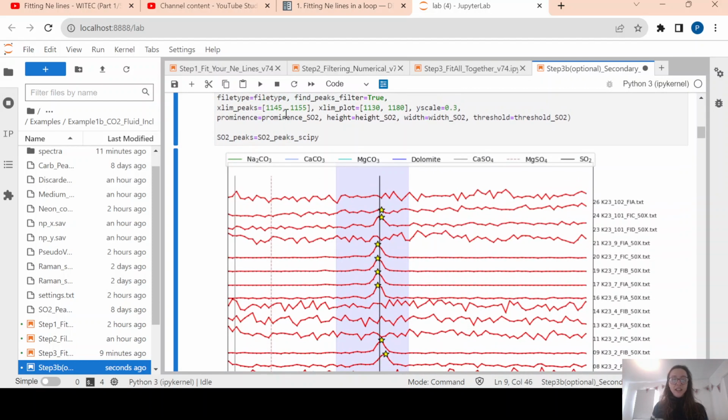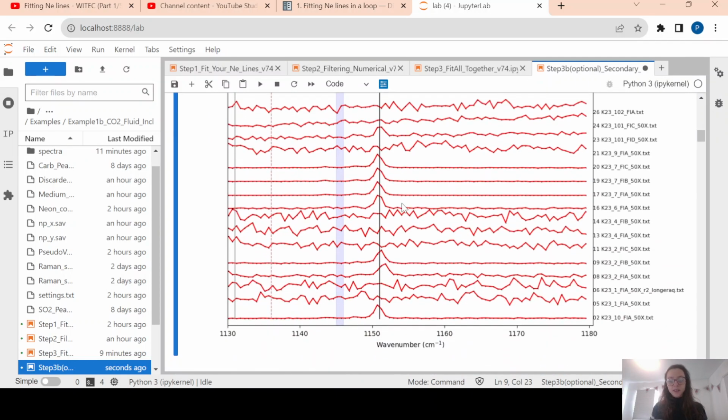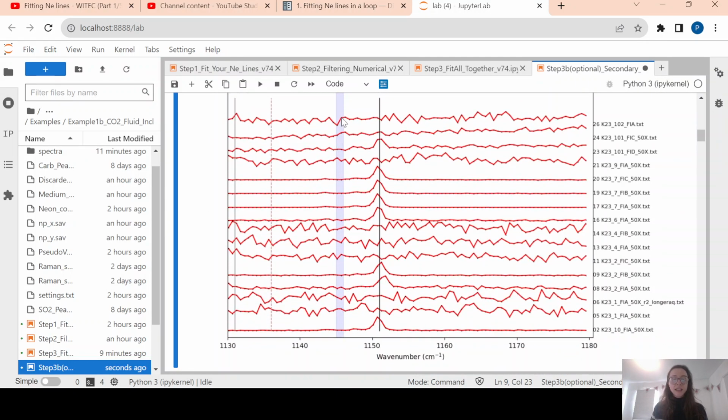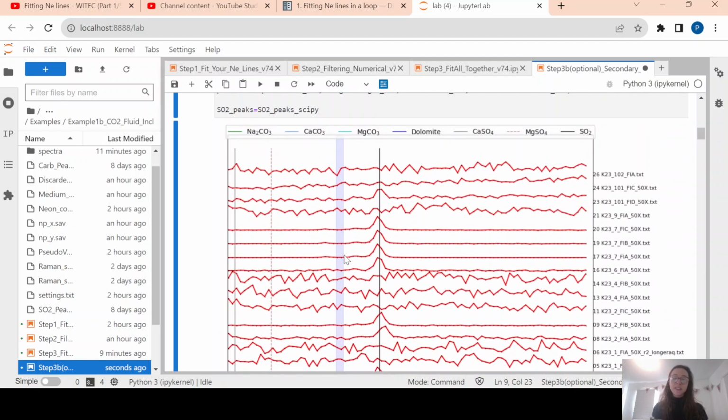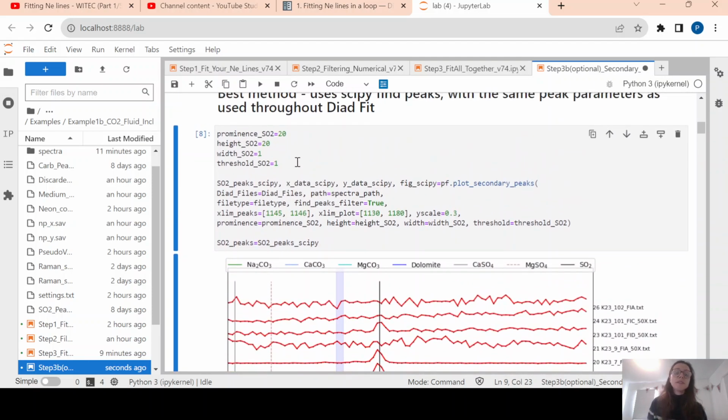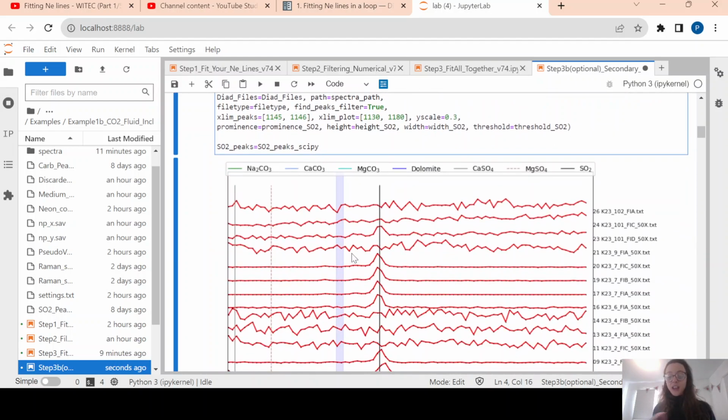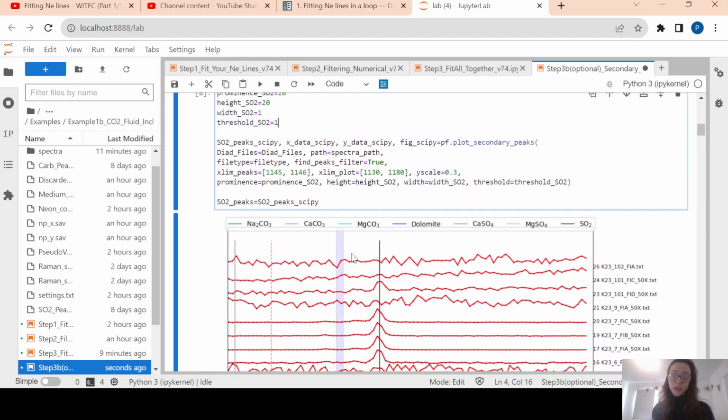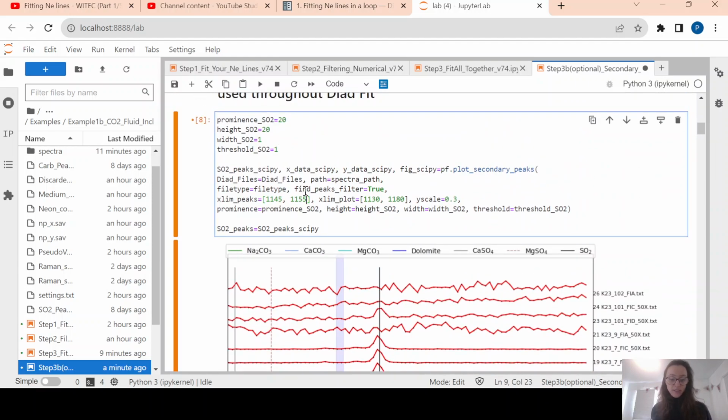You could see that I could shift this. So if I shifted this to 1146, it wouldn't find anything anymore, because it's looking for this particular region and there's no peaks in this region which meet these SciPy criteria. So we're using this for SO2 here. You could use this for literally anything you want, as long as you know the approximate region of the spectra. It's going to look through every spectrum and see if there are any peaks with these parameters within that window. So I'm just going to set this back.